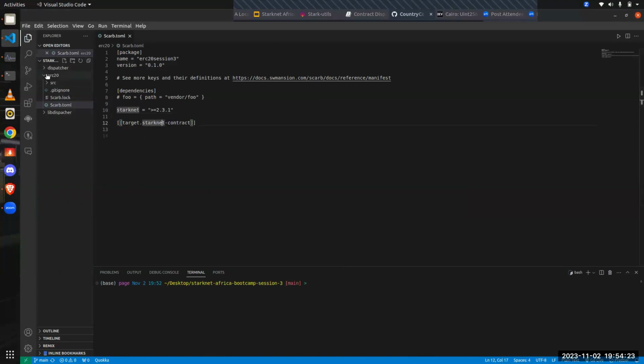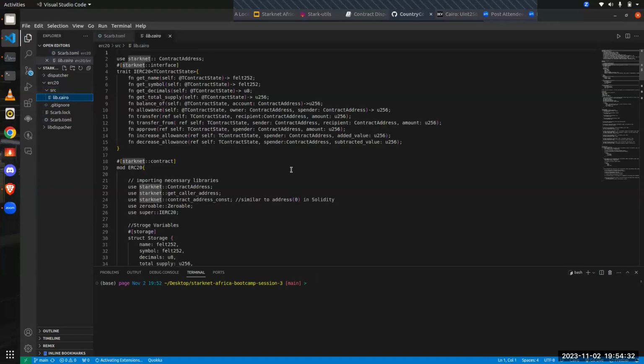Now we have like 3 folders here. The first one we have to get started with is actually the ERC20. I have it right here.